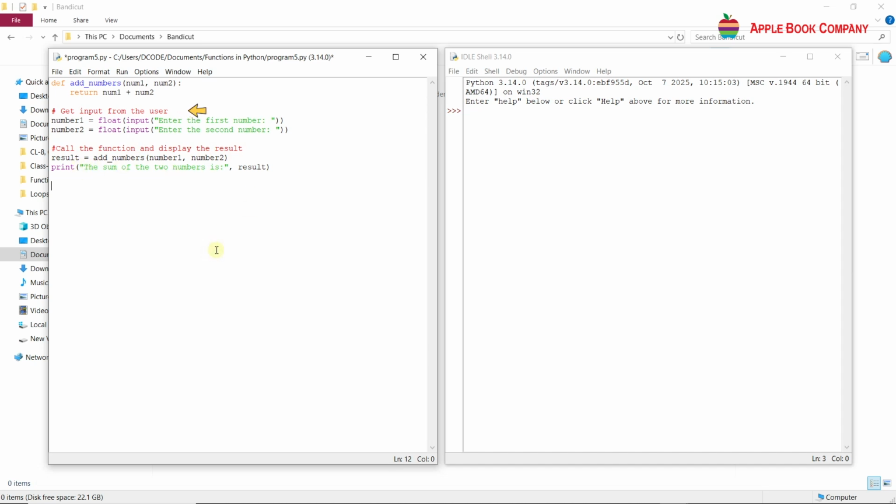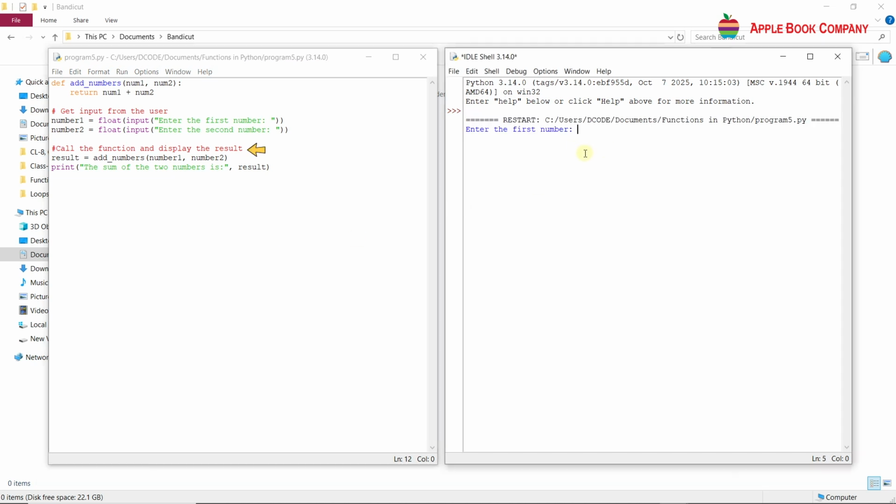Convert the input to a float using float(). Repeat steps 3 and 4 for the second number. Call the add_numbers function with the user provided numbers. Print the result using the print() function. Kindly refer to the screen for the program in detail.